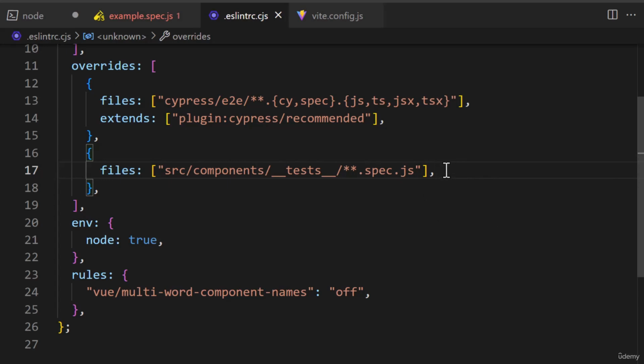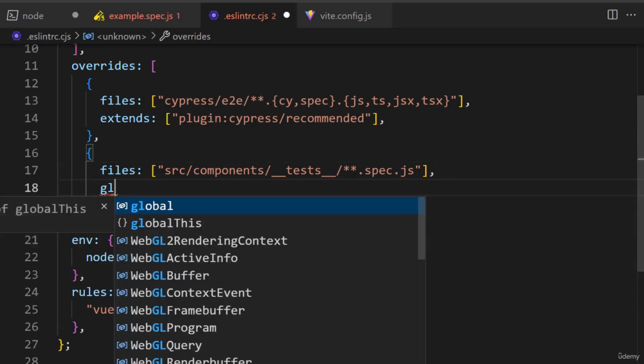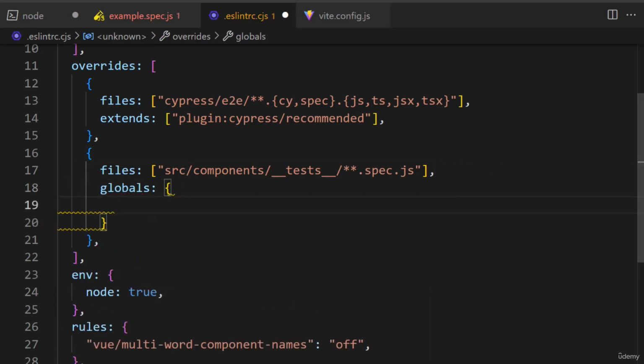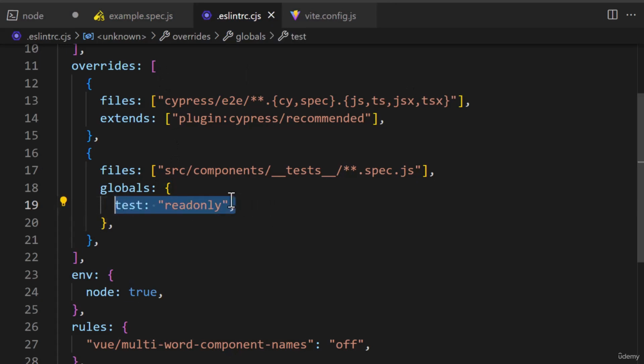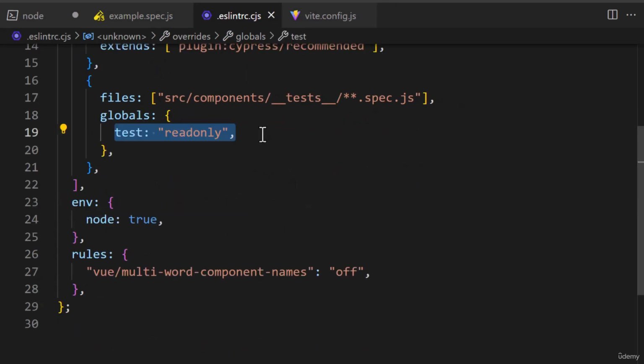After adding the files, we can add an option called globals. This option is an object of variables that can be used from within our files. ESLint will throw an error if a variable is not listed in this object. Let's add the test function. The value for this property will be read-only. The name of the function must be listed as property name. By setting the variable to read-only, developers will not be allowed to override the variable's value. We'll be limited to calling this function.